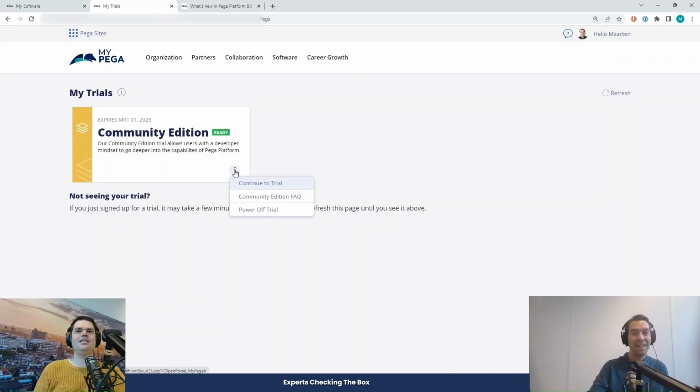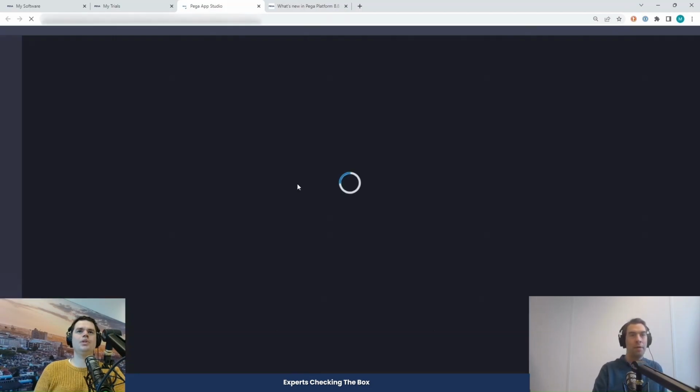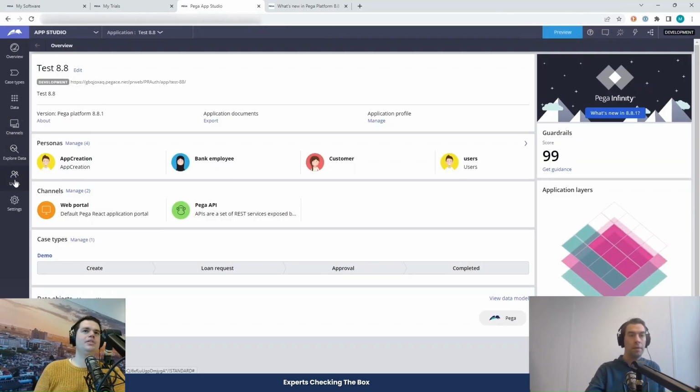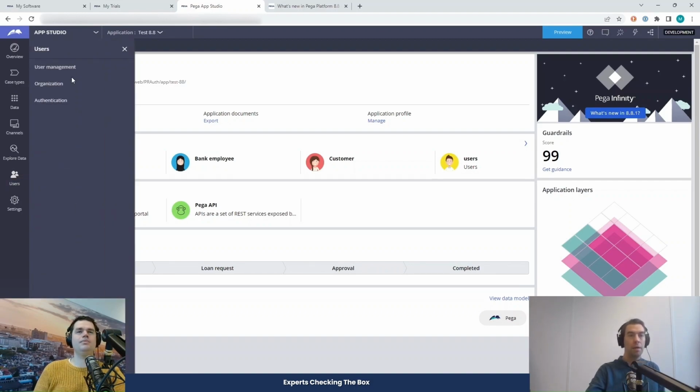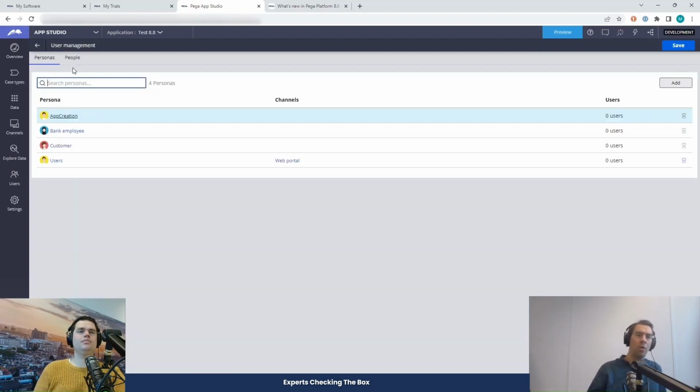Then I continue to trials, using the single sign-on of Pega to go to the environment. So let's let it load. Well, that's actually quite nice. You can have the single sign-on. I also saw that you can have a dedicated account, but I used the single sign-on and it worked perfectly. I didn't use it yet for users. I already created the application now, a test 8.8 application.